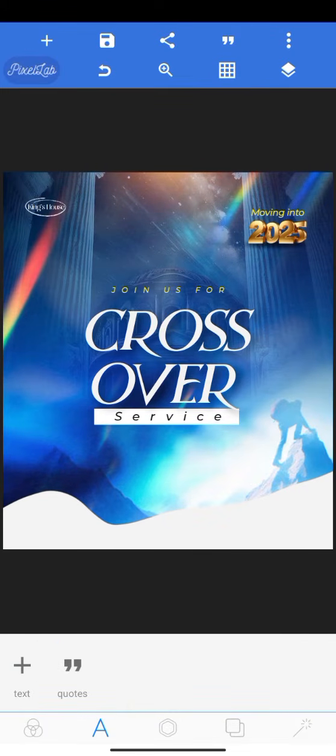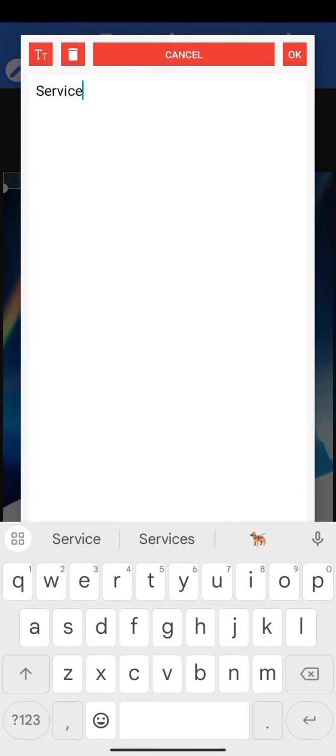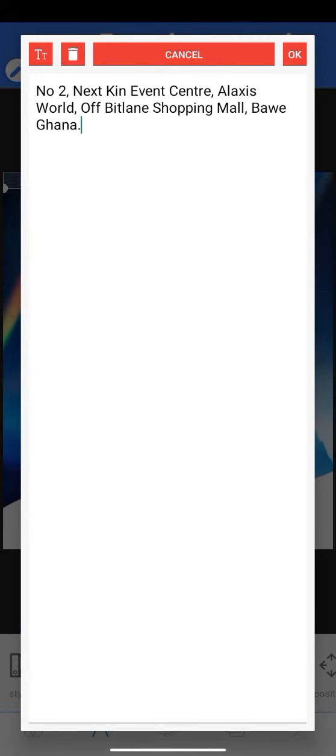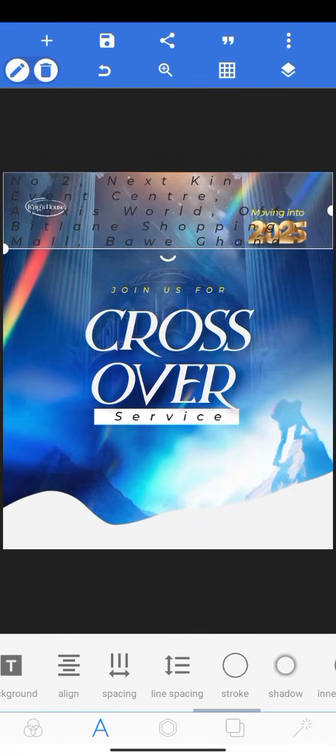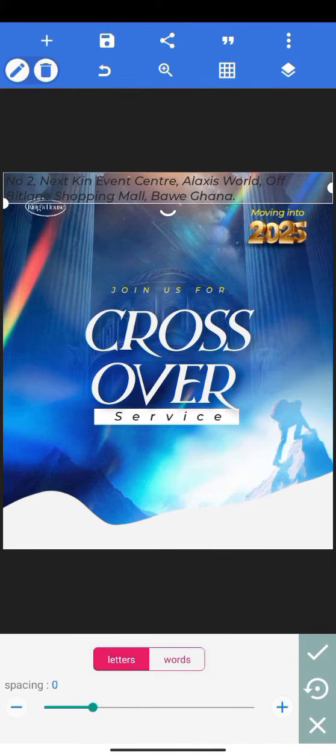Can you see this, guys? So you have join us for crossover service. All right, now the next thing you want to do is begin to add your call to actions. So I'm going to click on service and pick my call to action, and then I'm going to close up the spacing. Remember, we did line spacing, so I have 0 here.